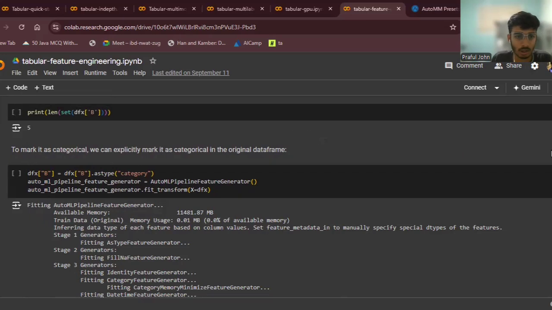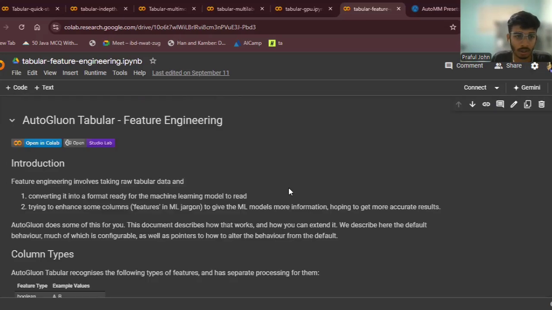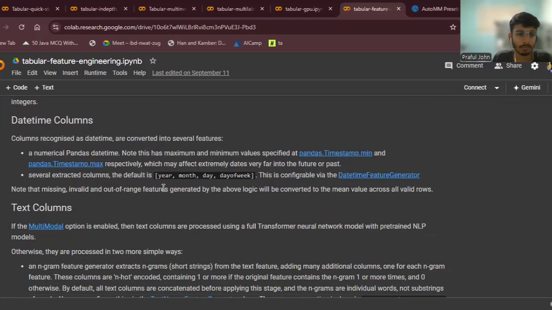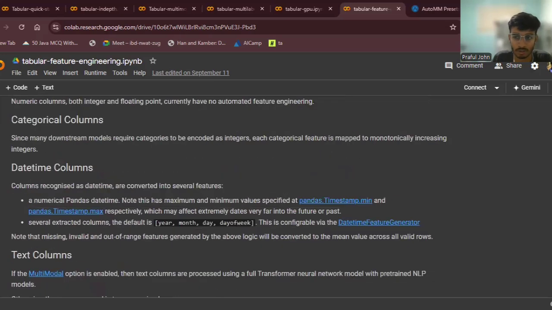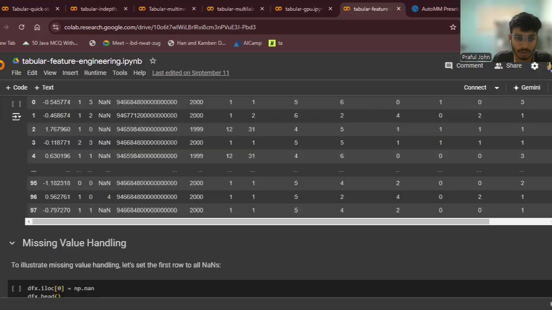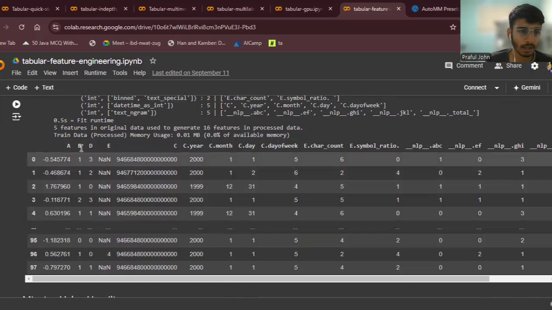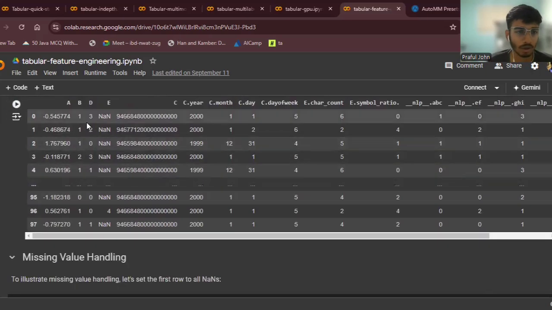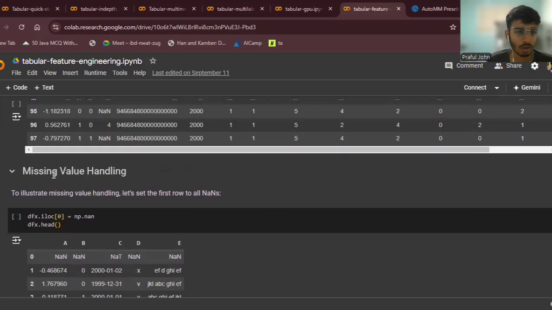It has a category type. As we discussed earlier, a feature can be any type: numerical, categorical, datetime, or text column, out of which we have generated a categorical type feature. Previously, the data in the B column was in zeros and ones. Now it is converted into a better categorical form, and we are also trying to handle the missing values.